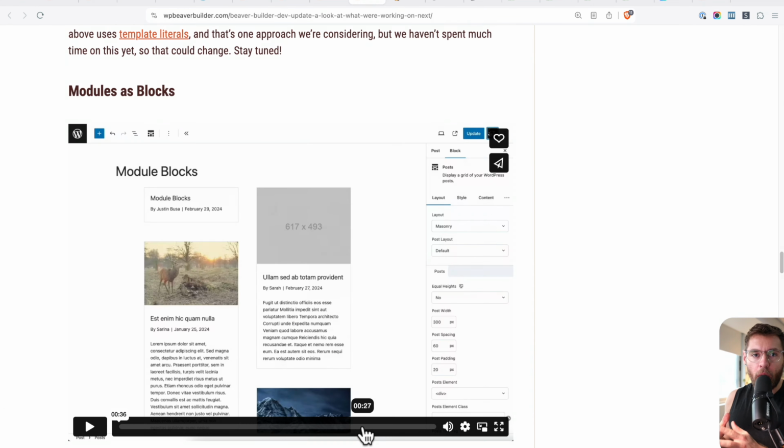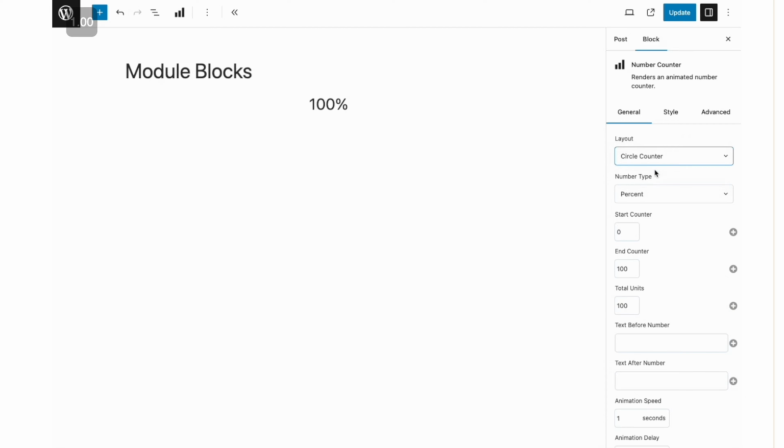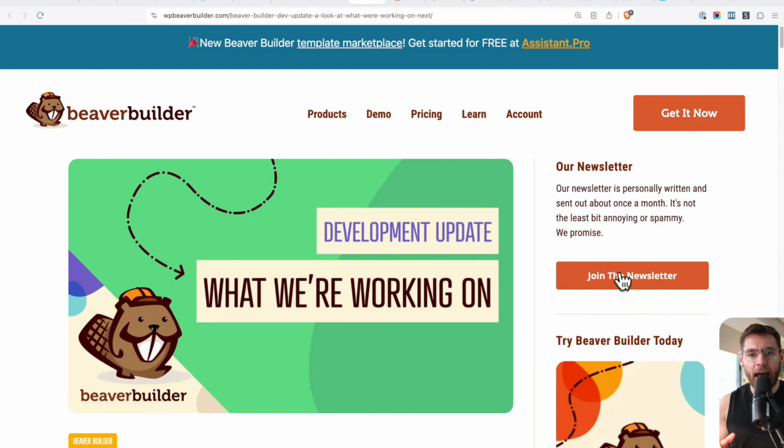And in a recent post on the Beaver Builder blog that we're going to go through in today's video, they give us a sneak peek into their plans to integrate with the block editor. Having a look at this video here, the Beaver Builder modules are going to be a one-to-one match in the block editor. So that's what we're looking at in today's video.